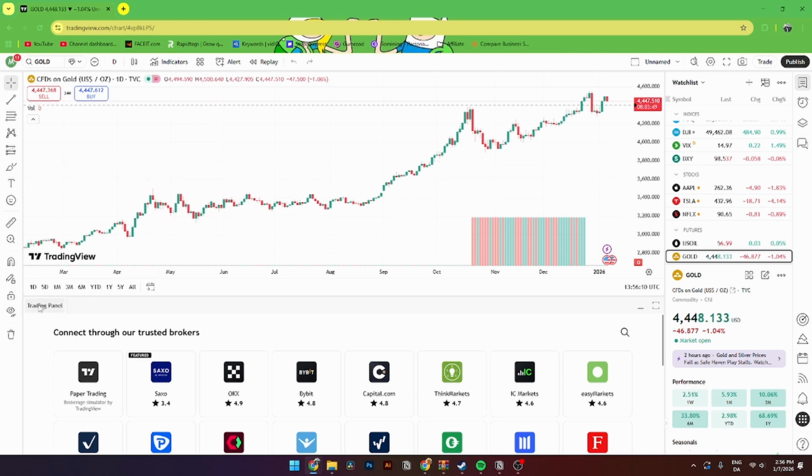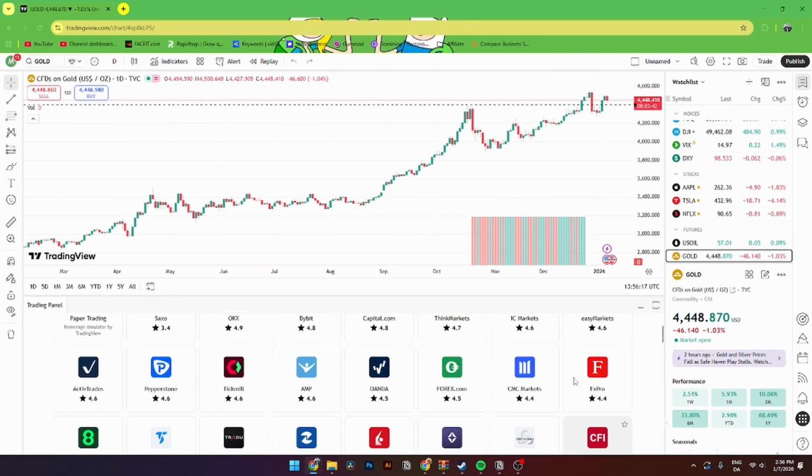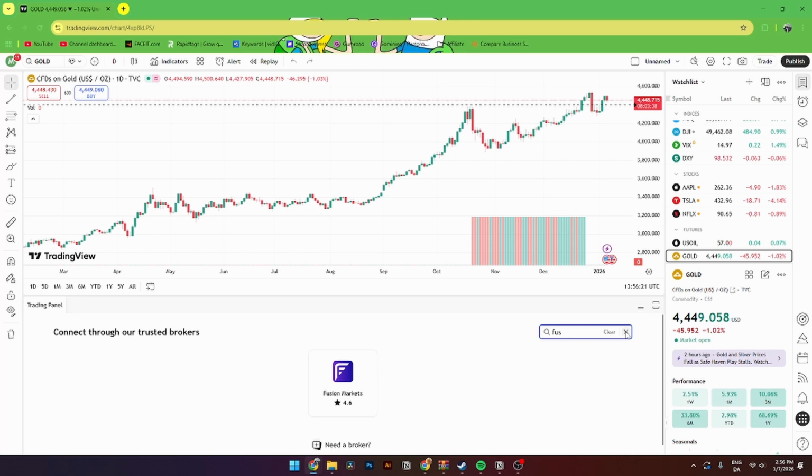Now from here, you'll need to go down to the Trading Panel and scroll down until you see Show All Brokers, and then you'll need to scroll down until you see Fusion Markets. You can also search for it up here like so. As you can see here, Fusion Markets will appear, and you can add it to favorites if you want to do that by clicking on this star right here.